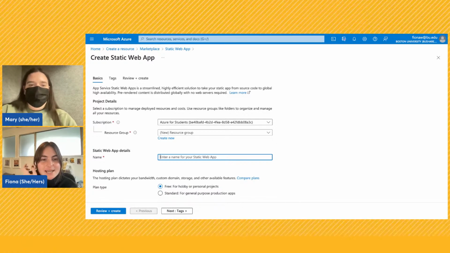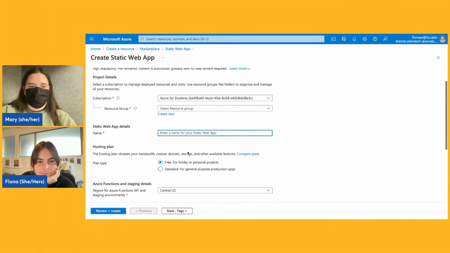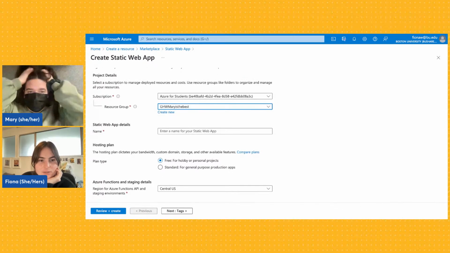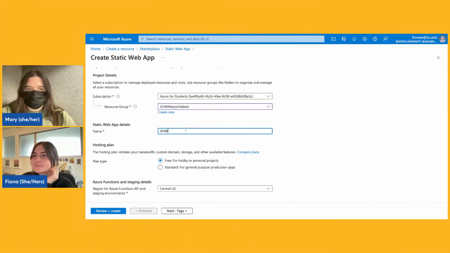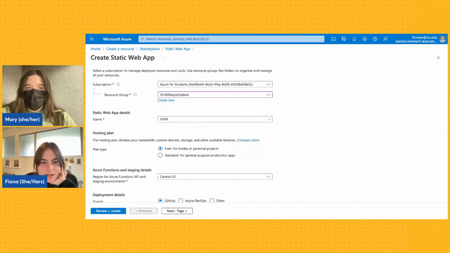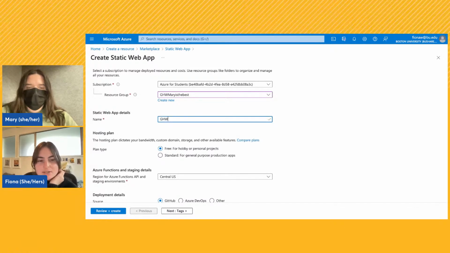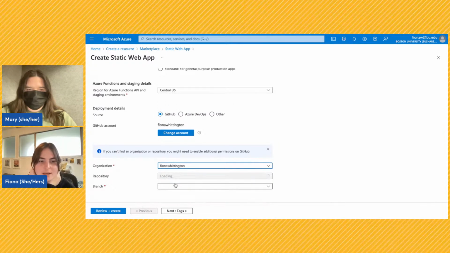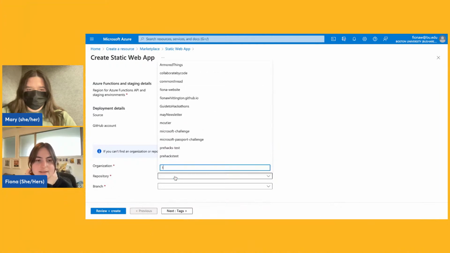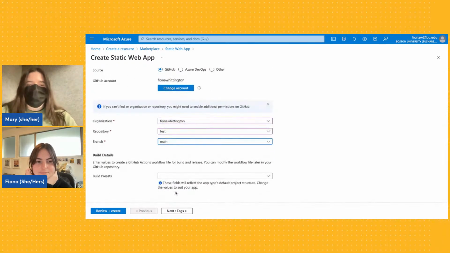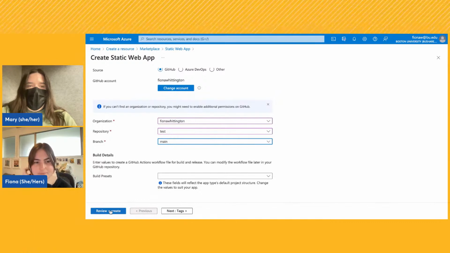Sweet. So then you're going to name your resource. You can name it anything by hitting create new. Then you'll do your name, and it doesn't need to match. Then scroll down. The only thing you need to do here now is connect your GitHub. Then you'll select your organization, the repo that we just did, your branch, and then you'll hit review and create, and then create. All the other fields you can skip.